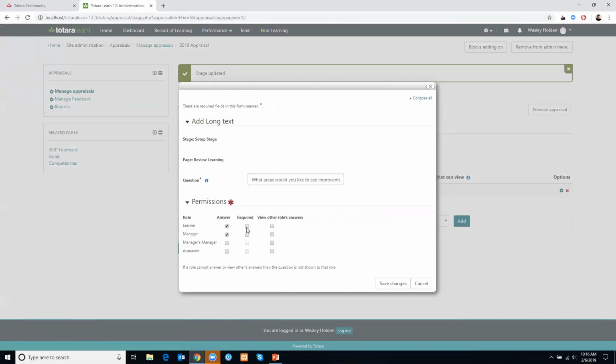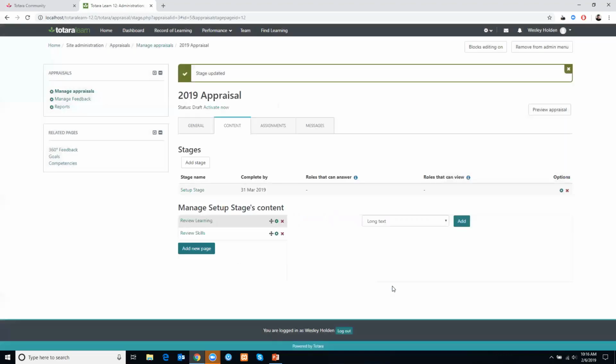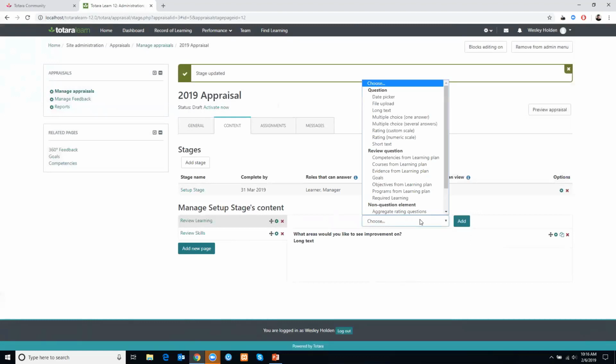So can the person complete the appraisal without answering this question? And in my case, I don't want them to do that. I want them to have to answer this. Then I can decide on a question by question basis who can view other roles' answers. Can the learner see what the manager said? Can the manager's manager see what the learner and manager said, etc.? I'll go ahead and check both of those so everybody can see what everybody else put, basically. That's the process. I just keep going through and adding as many questions as I need.